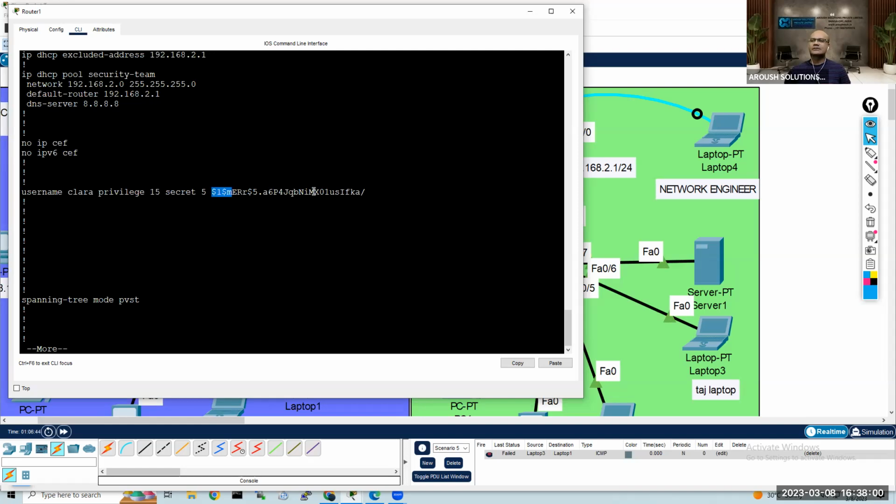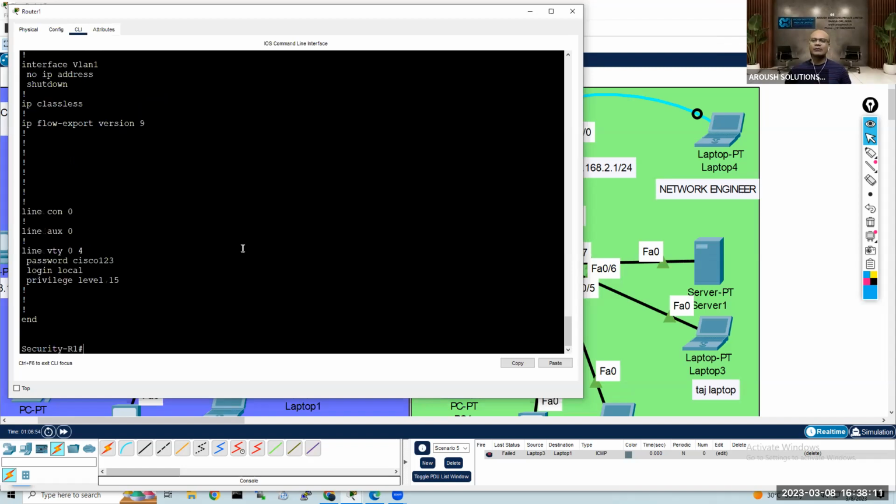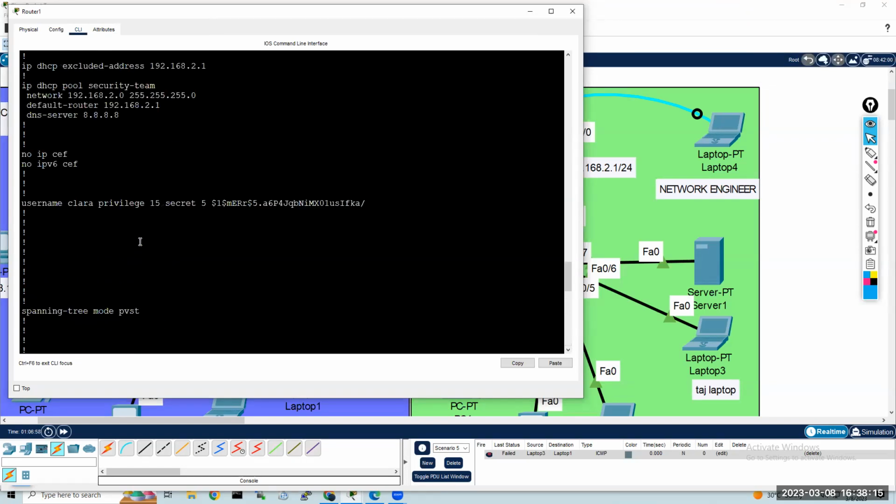Yeah, can you see this? Is Clara right? Can you see here? Yes. You cannot see because it was my old configuration, what I did the first time. I don't know what the password is. Okay. Understood, right?